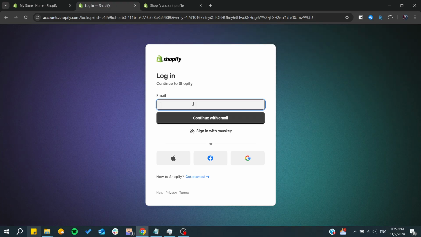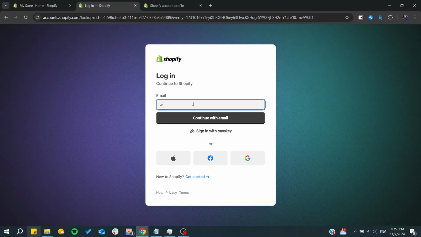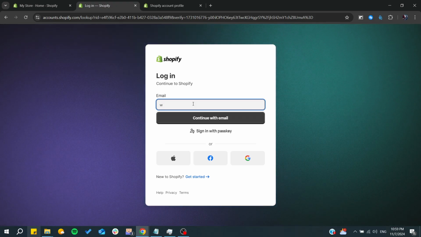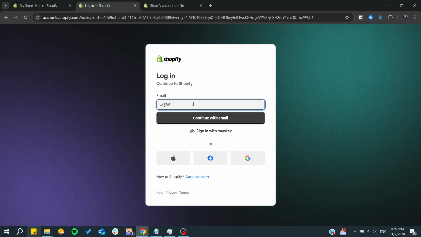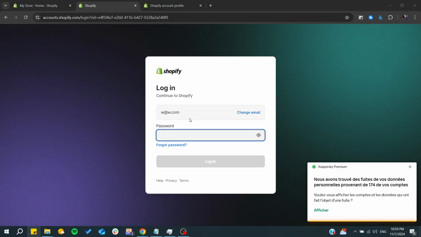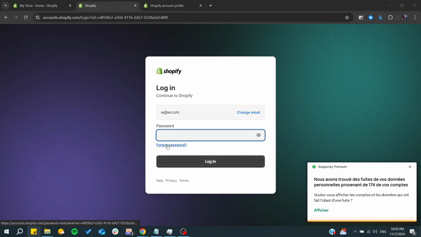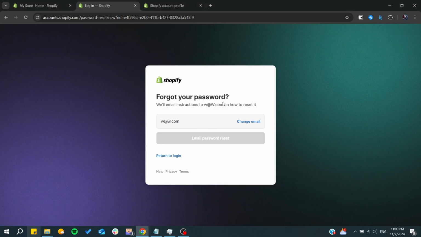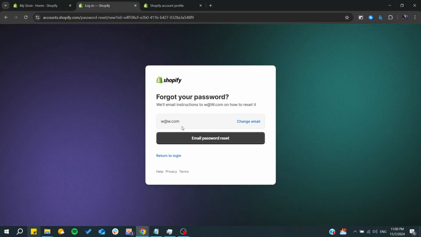For example, let's just do like that. I don't know, something like this, just to connect. I will just continue with this email, and from here you can click on forget password. By clicking on forget password, they will send a password reset to your email.